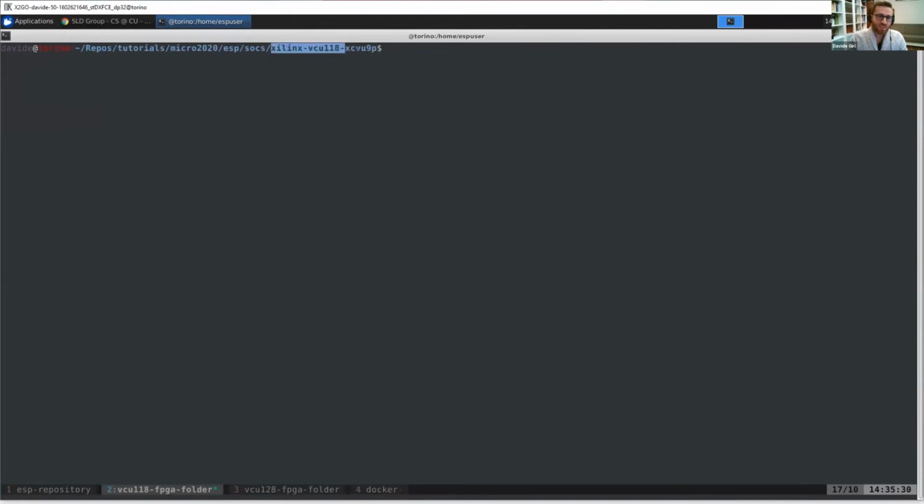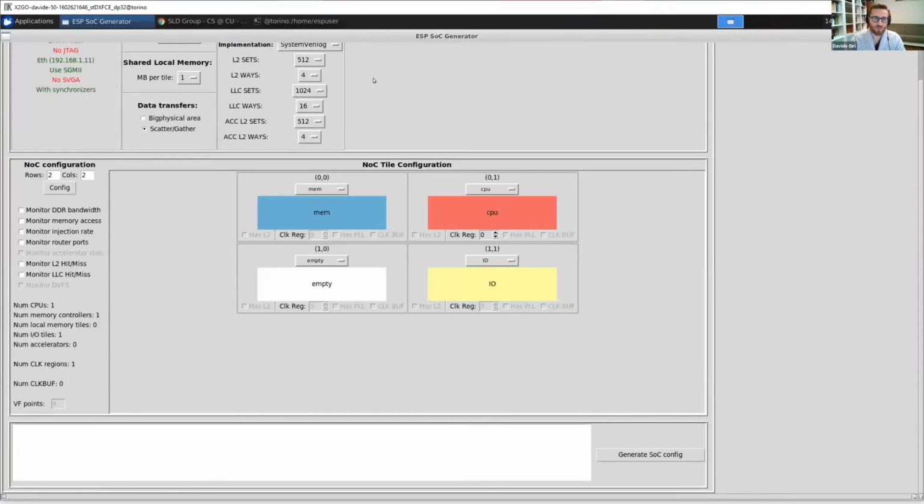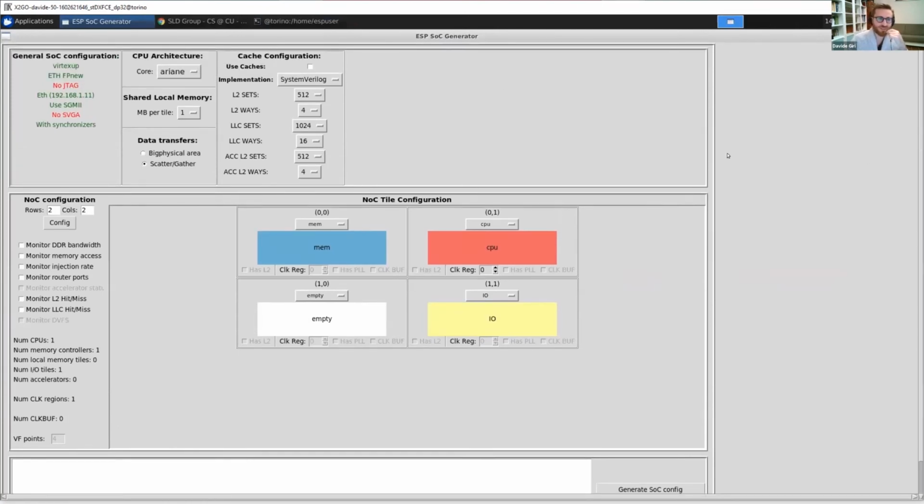We are still in the same folder. Basically, if you want to work with an FPGA, you almost never move out of this folder and you launch everything from there. So what we want to do is configure an SoC: make esp-xconfig. This launches the beautiful ESP GUI. It starts to be dated. And we configure an SoC.